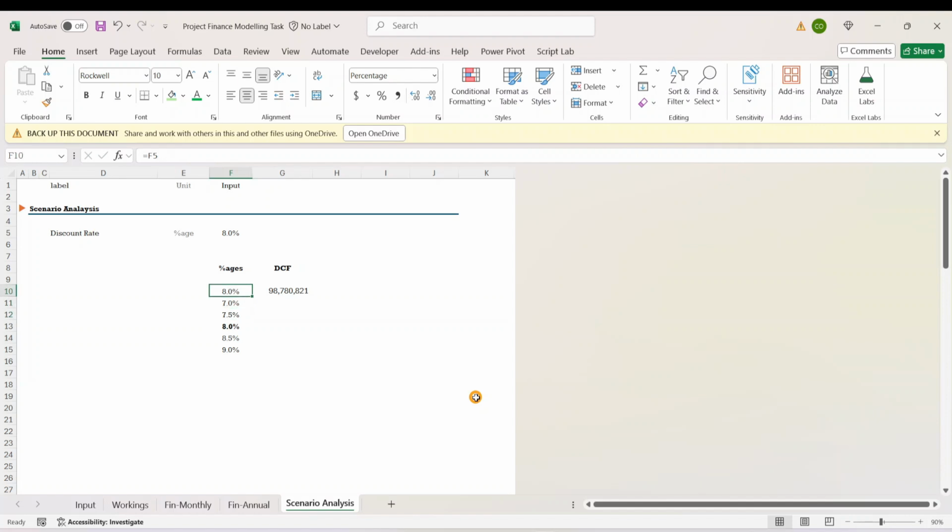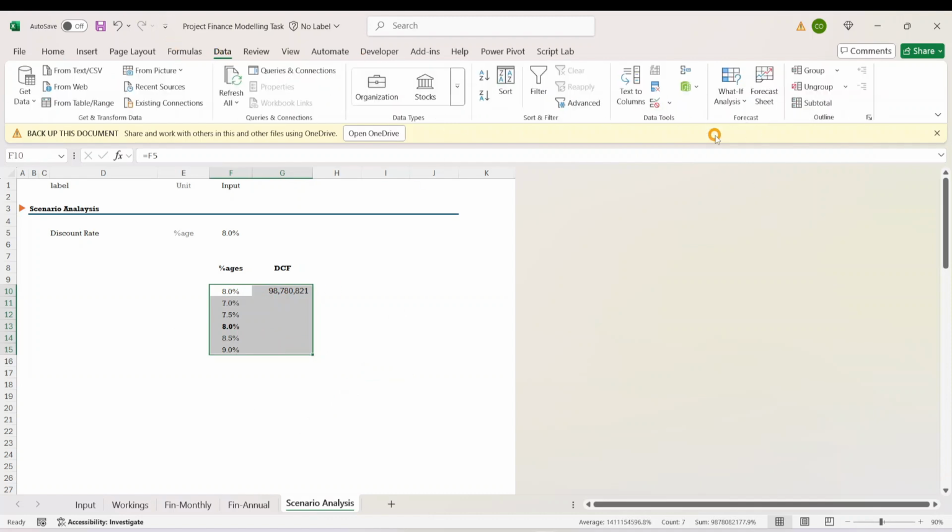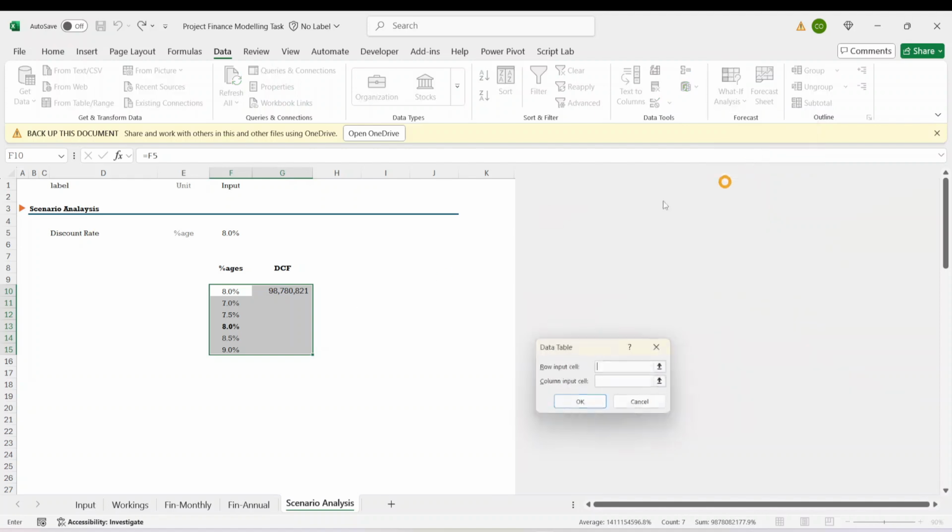So you've got this is 8. This is actually what we have used in the model. You get it? We've used it in the model, and this is the value that it came out with. So we want it to calculate what all of this would be based on whatever is in the model. So I'm going to select this. I'm going to click on data and what-if analysis, data tables.